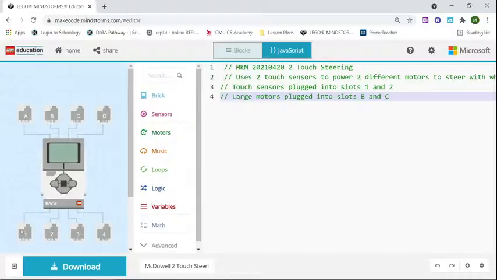So if you're going to be plugging anything in, you're going to want to know that motors are supposed to go in these slots and sensors are supposed to go in these slots. If you plug them in backwards, things will not work. So you have to make sure that you plug in motors into the alphabet and sensors into the numbers.